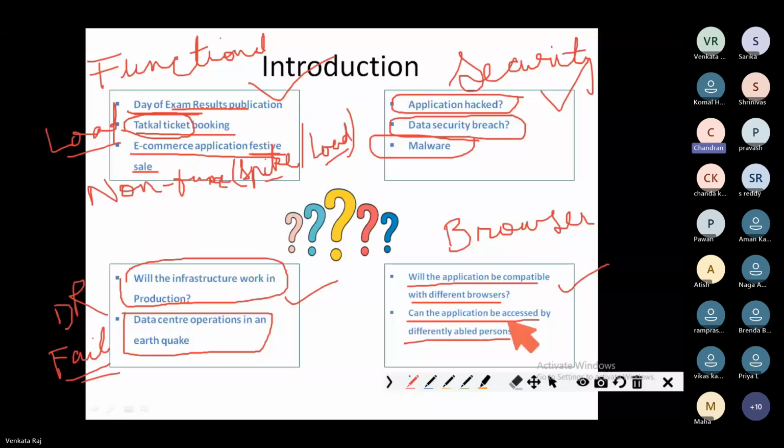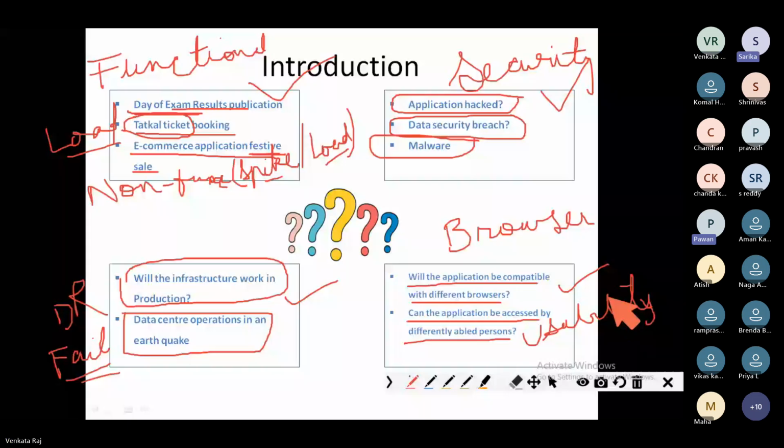Usability? User acceptance testing? No, not user acceptance, not usability, guys. Someone answered accessibility. Accessibility testing, yes, right? Very good, guys.